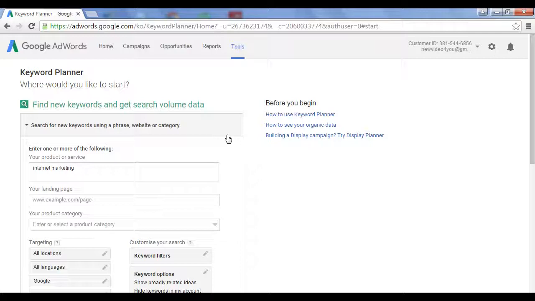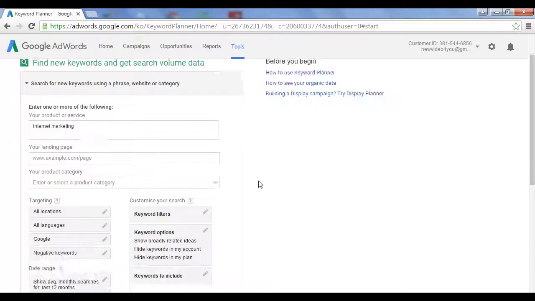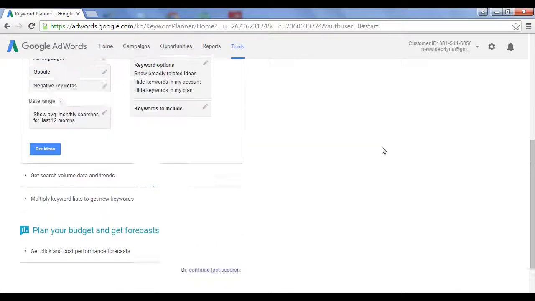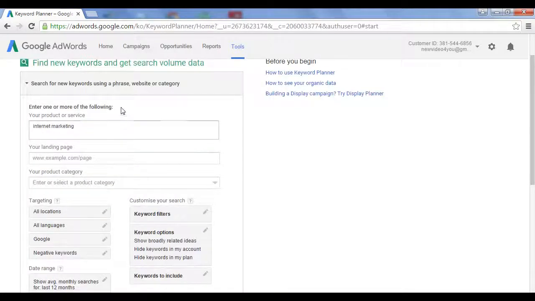Now, it's set up really for knowing how much you're going to pay if you want to buy a Google AdWords ad, but you can use it for other purposes as well, and it is actually a very good market research tool. There are two ways that you can really use it for market research. The first is to search for new keywords using a phrase, website, or category, and the other one, if I scroll down a bit here, is to get search volume data and trends. Now, let me just show you the first one here.